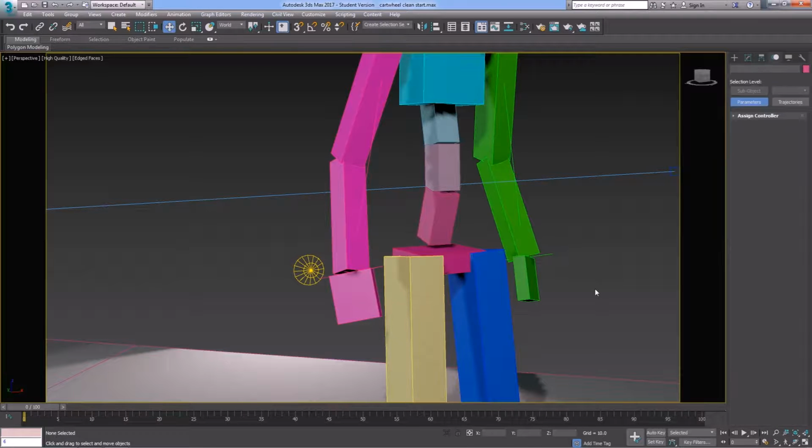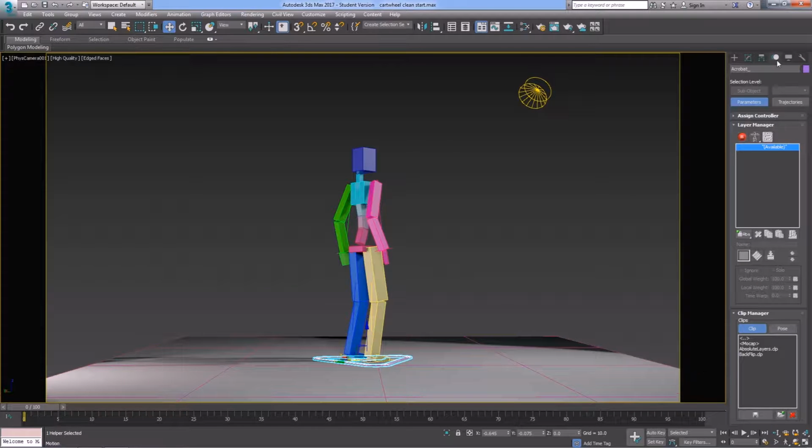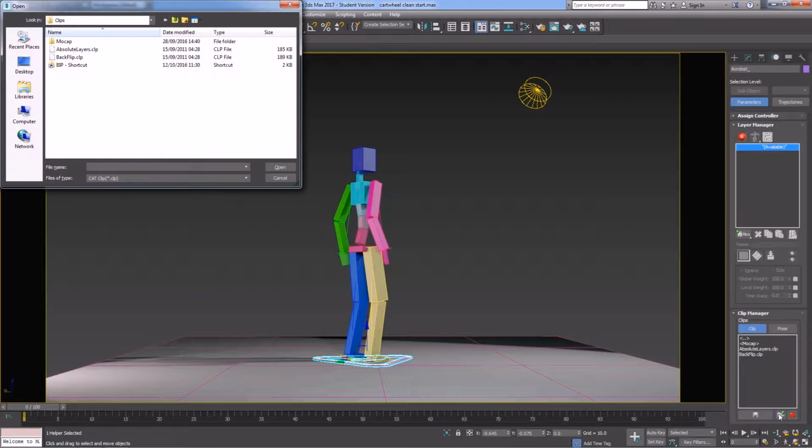Now we have IK targets on the wrists, we are ready to import our BIP file. So to import a BIP file onto any CATRig, click on the CAT parent. And then again on the motion panel, down at the bottom you have the clip manager, which is where you can import all sorts of different mocap formats. So we'll click the Open button.